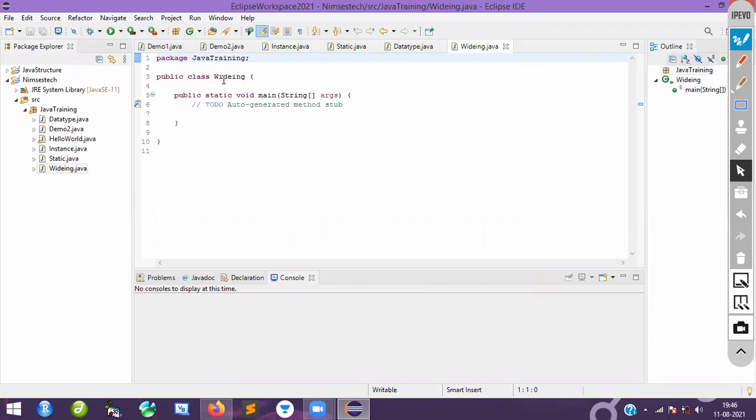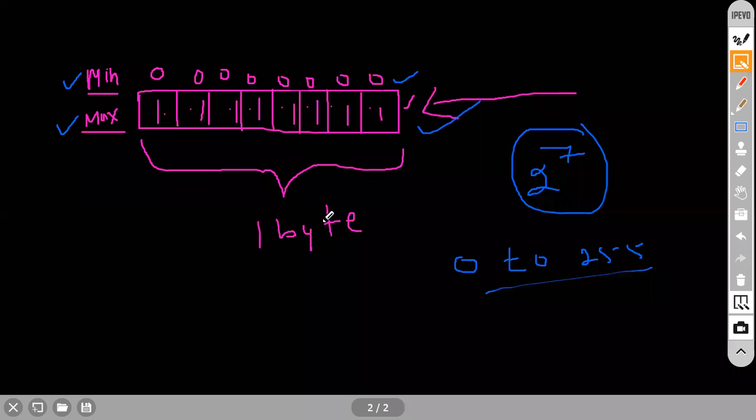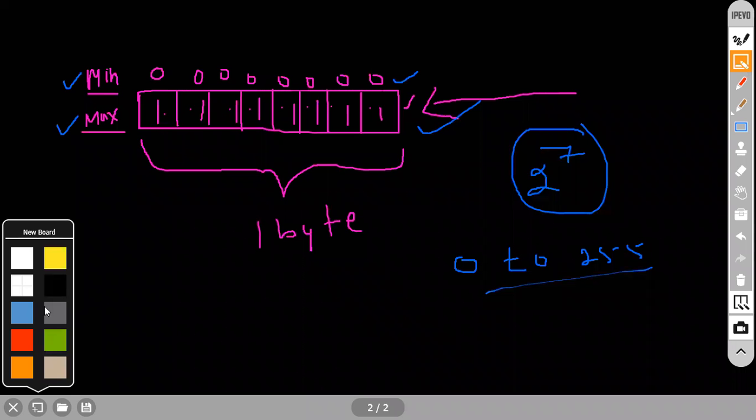Now you see, we have a class. That class name is widening. Clear, everyone? In this, very simple, I am going to take one data type. For example, I will take the data type called integer. Wait, I will change the color. Okay, I am going to take the data type that is integer.